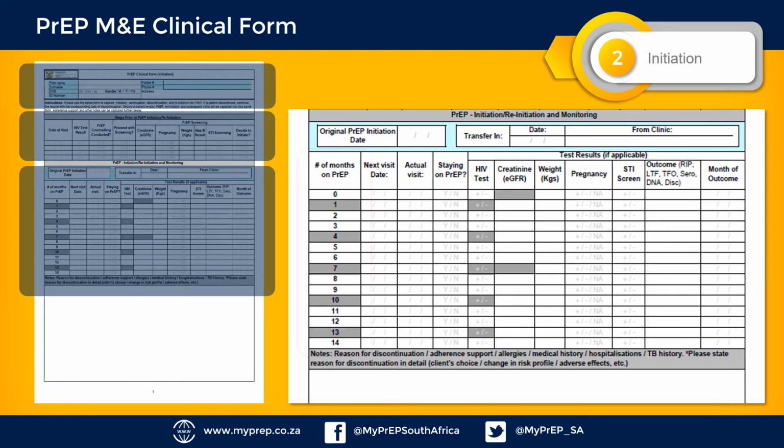Moving on to the first column with the numbered rows. These rows represent each month after a client starts PrEP. The shaded numbers are the months where clinical visits are required, where the clients should come back for a follow-up appointment and have their bloods taken and counseling conducted. The months start at month 0. This is the date of the visit on which the client was initiated on PrEP.